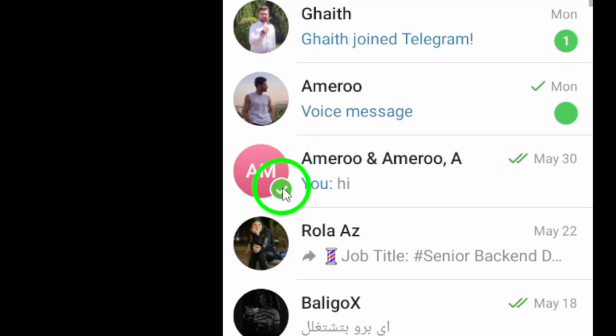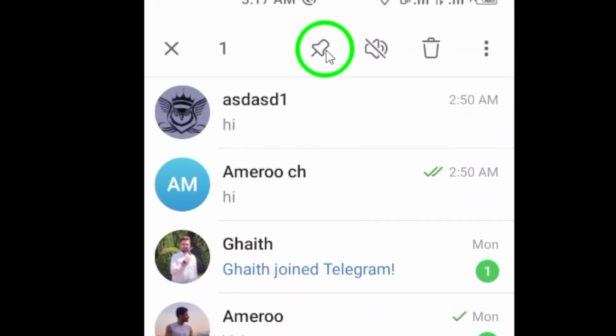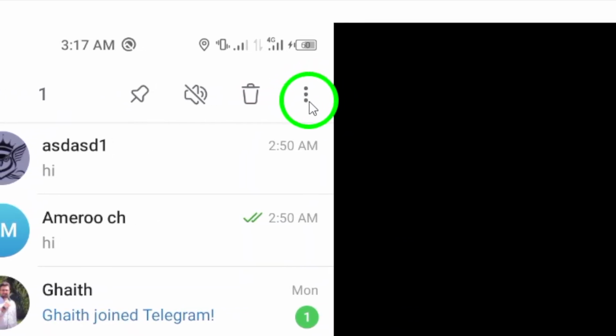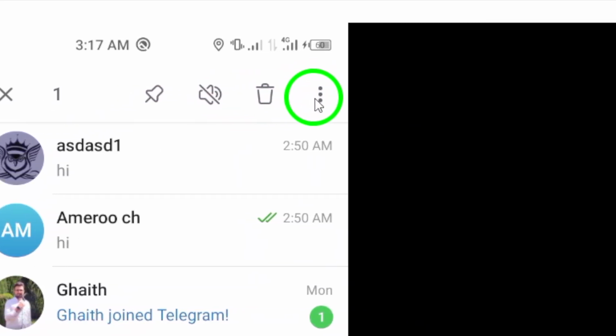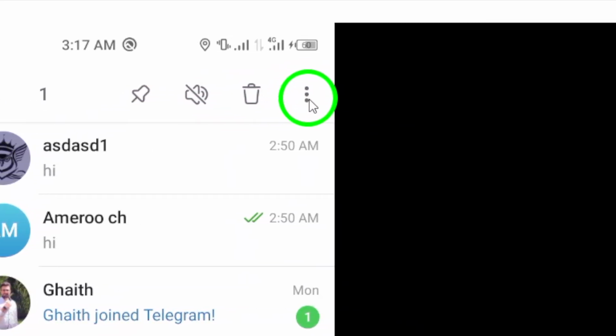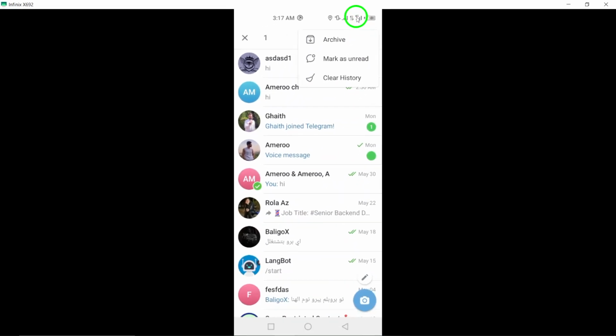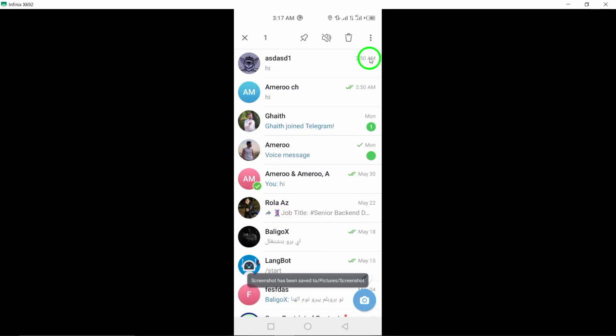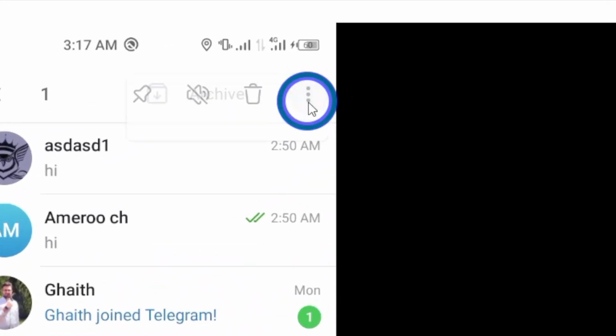Next, long press on the group chat you want to mark as unread. This action will select the group chat and bring up additional options for managing the chat. Now, look for the 3 vertical dots located in the top right corner of the screen and tap on them. This will open a menu with various options for the group chat.